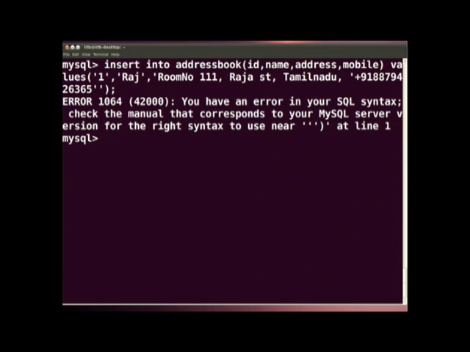See, an error occurs, error 1064, which means that we made some mistake. What mistake did we make? See, the single open quote is there, but I forgot to close it after Tamil Nadu, so it shows the syntax error.